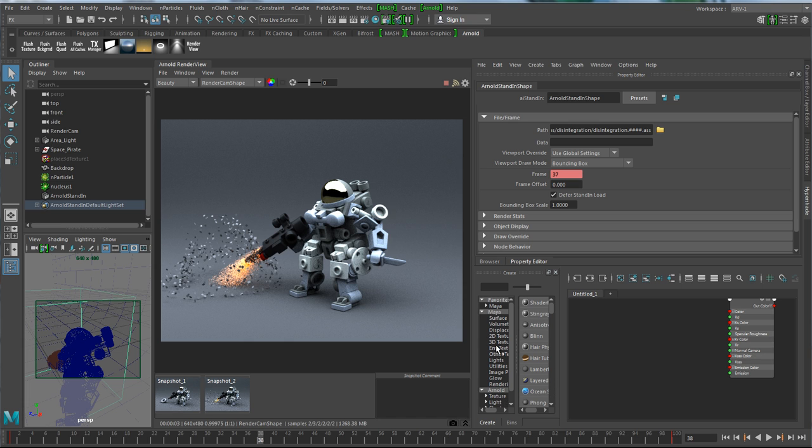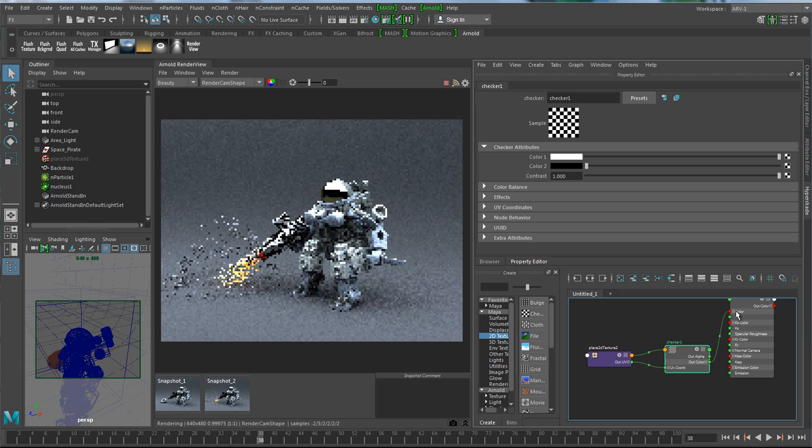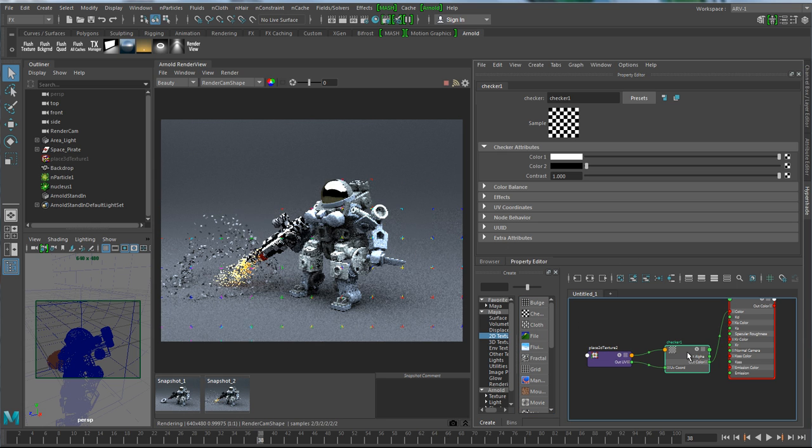And here, for example, if I create a checkerboard, well, nothing happens until I really connect it to my shading tree, and then the IPR restarts. So that's the other kind of improvements that will be in the next version.